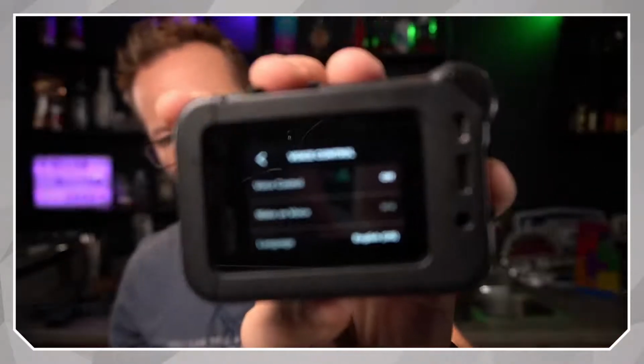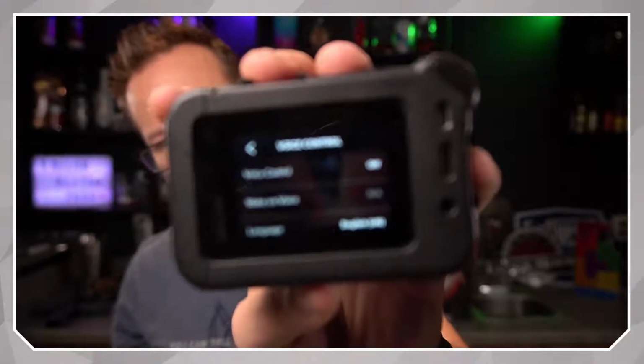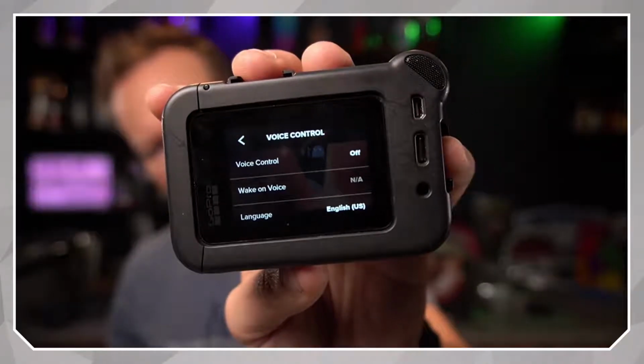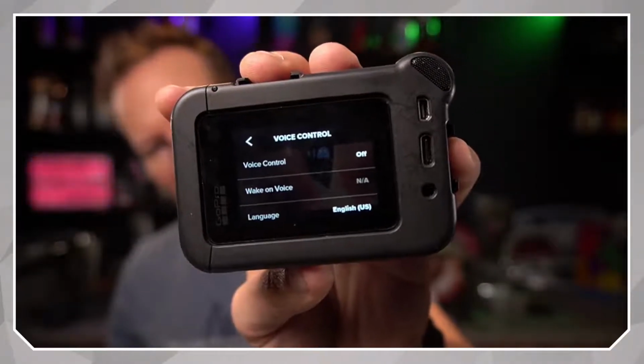If I show that there, voice control. Come on, focus. There we go. I set my voice control to off. And that's very important. You want to know why we do that? Is if we look in commands, one of the commands was GoPro video.